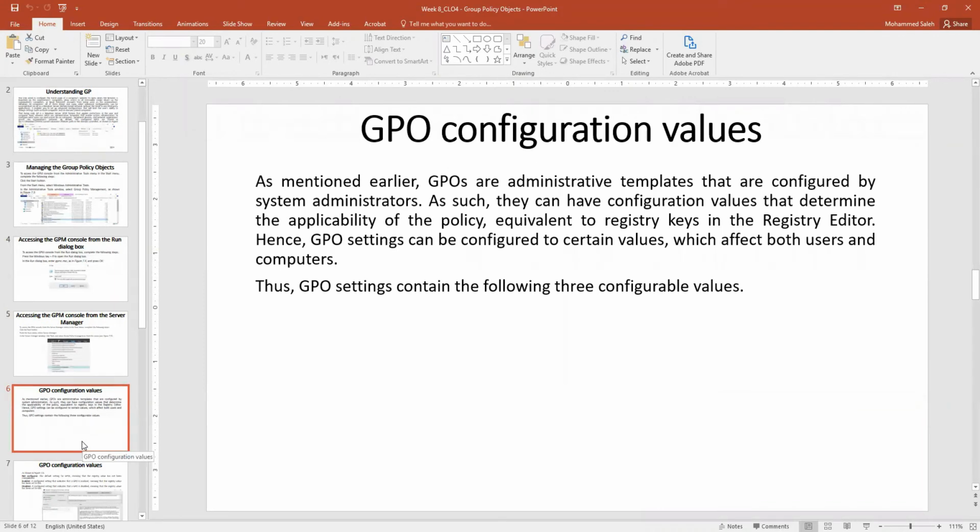Now the GPO, the group policy object configuration values. GPOs are administrative templates configured by system administrators. So you can set up the values that determine the applicability of the policy, and this is equivalent to registry keys in the registry editor. When you enable or disable, it will change the registry key in the registry editor for Windows. So GPO settings can be configured at certain values which affect both users and computers, so you have to be careful when working with group policy objects.